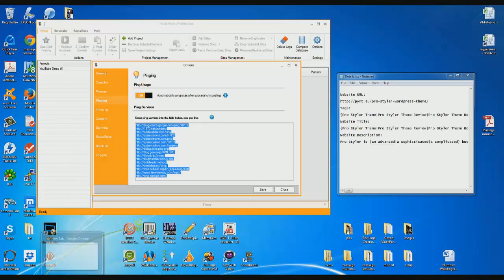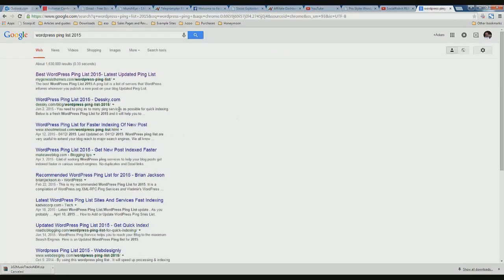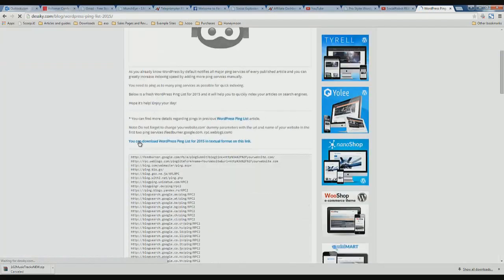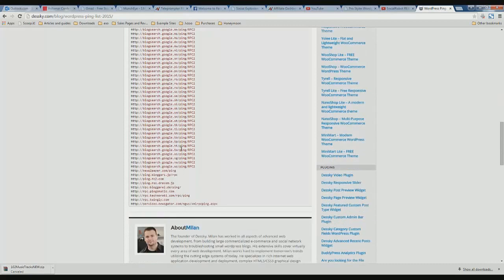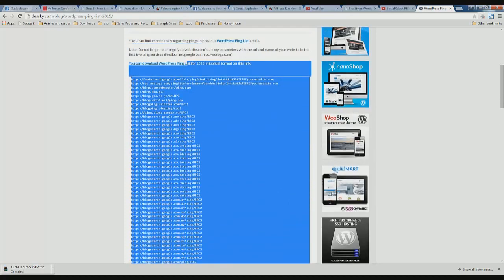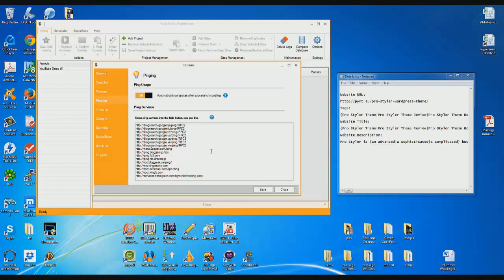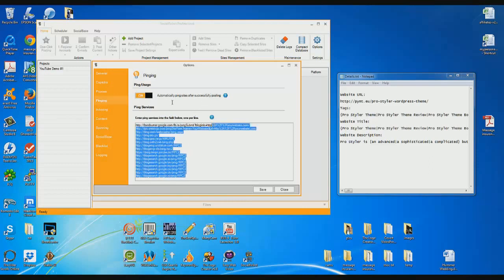Basically, if you go online and search for WordPress ping, there we go, WordPress ping list 2015, there's all kinds of results. Just grab one of those lists and paste it into SocialRobot. Here you go. This one's even much more extensive than the one I've used. As a matter of fact, I might actually grab this one. So I'm going to copy that and simply paste it in there. So as you can see, tons of sites.